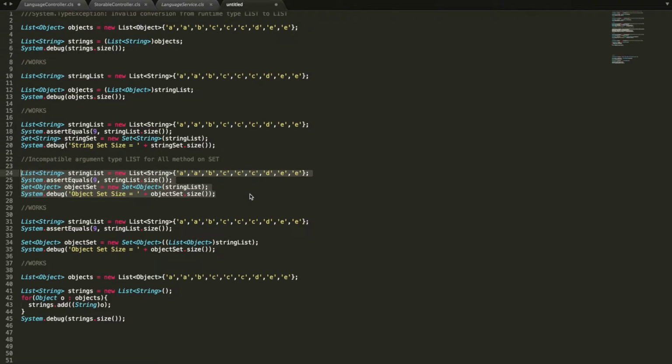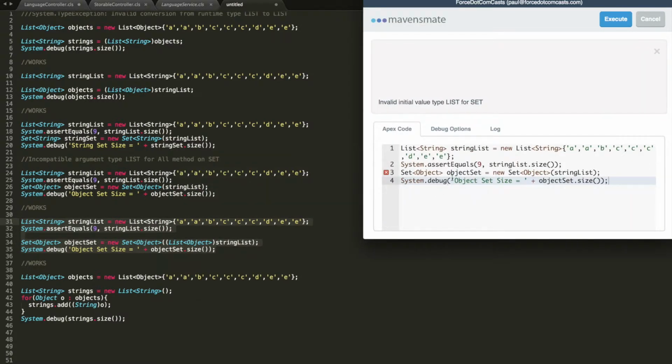So what happens now if we cast our string list into a list of objects and then pass that into the set? Based upon the rules of the method declaration, it should be able to accept a list of objects and create a set from that.